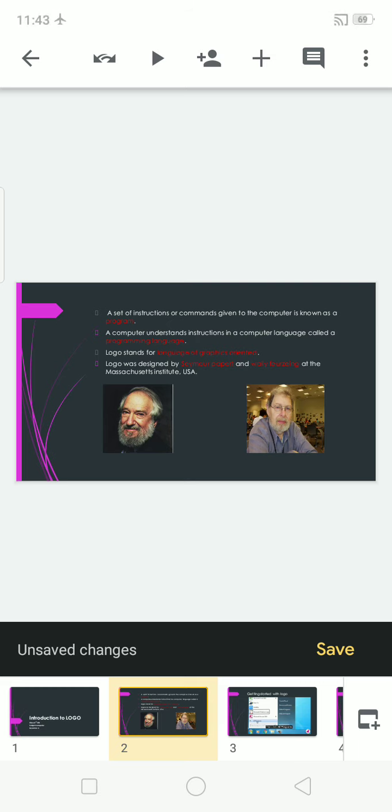Logo was designed by Seymour Papert and Wally Feurzeig in the USA. Who designed Logo? Seymour Papert and Wally Feurzeig.